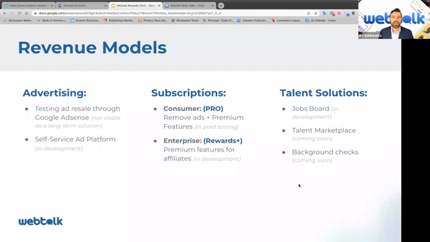So our revenue models are almost identical to LinkedIn with a few extras. So right now we are actually testing advertising by reselling ads through Google AdSense. Unfortunately, Google AdSense is not a viable long-term solution for ad revenue because they don't pay nearly as much. They're basically a middleman and taking a huge cut. So we're in the process right now of replacing all Google AdSense ads with our own self-service ad platform.